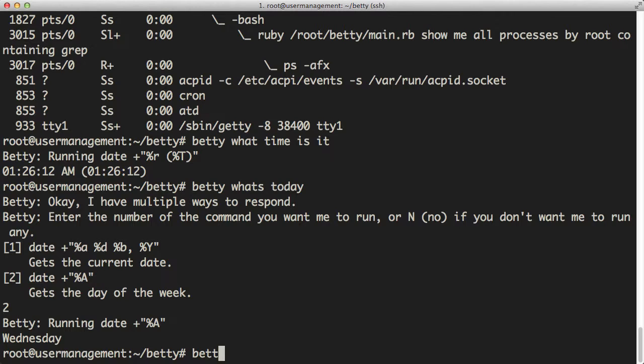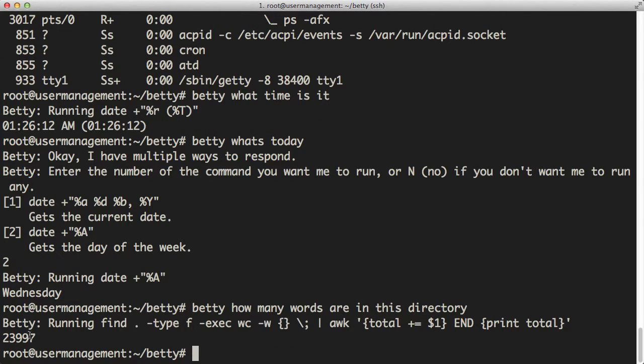Last but not least, let's ask Betty how many words are in this directory. All right, so then it went ahead and Betty found this for us. We didn't have to type out this find command with all this complicated information there. It just went ahead and found it for us, gave us the results here, and it's just awesome.